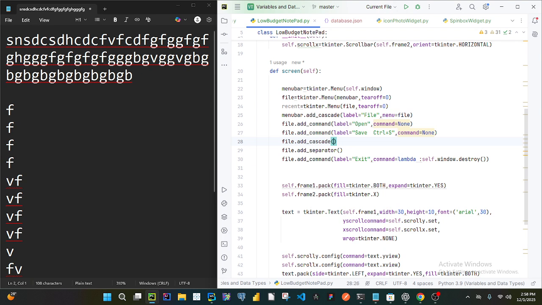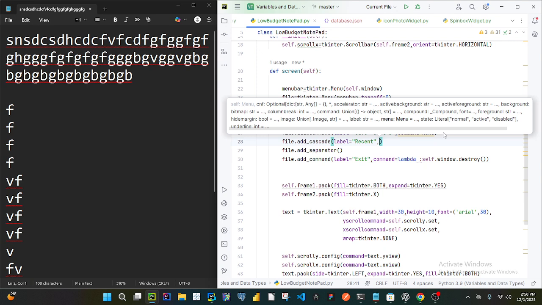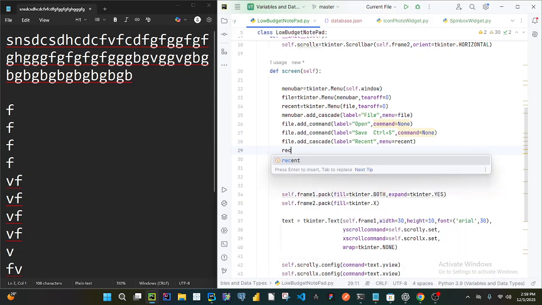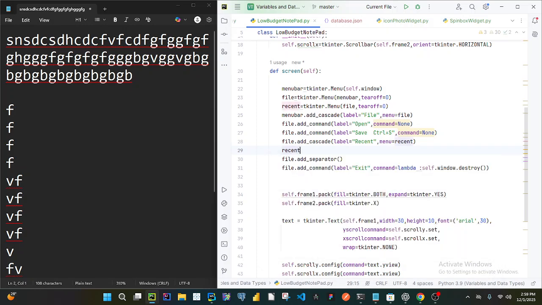So File is a menu, and I'm trying to add another menu called Recent. I'll just come here and say label, I will give it a value of Recent, and in order for it to be displaying on my File menu, I'll come here and say menu, and I'll say Recent. That is it.